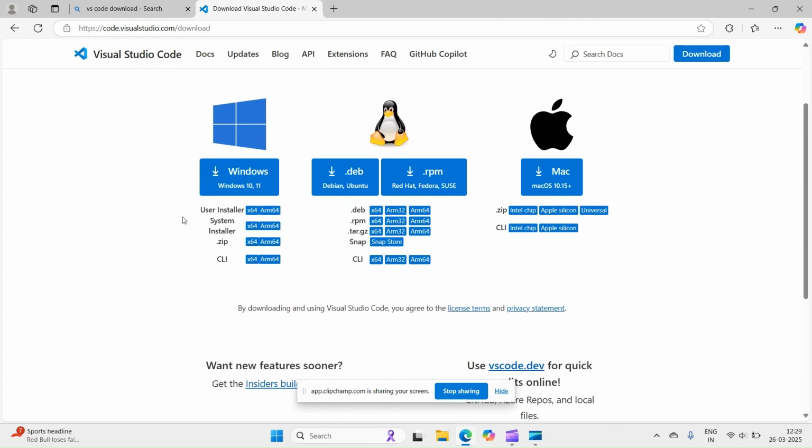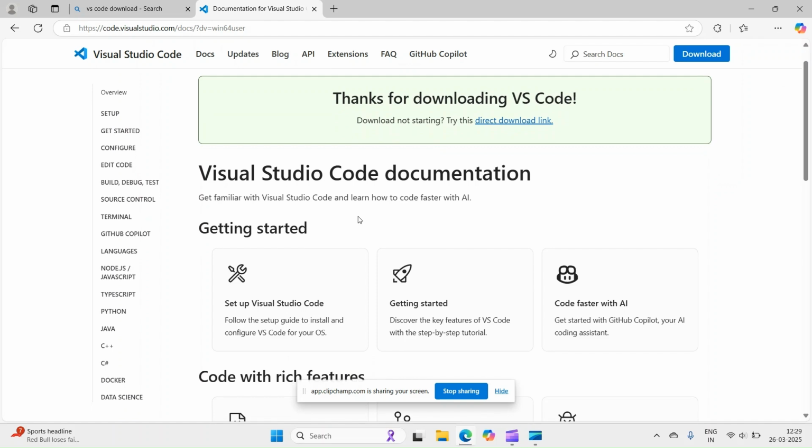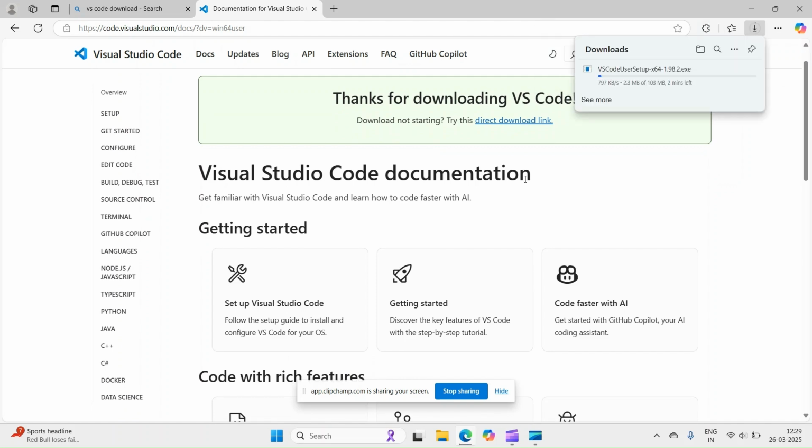To download the VS Code for Windows, click on Windows 10 11. Then the download process will automatically get started. As of now, I am cancelling the download because I have already downloaded the VS Code.